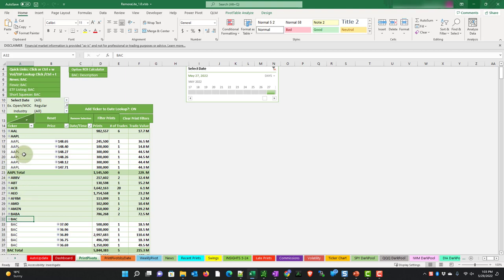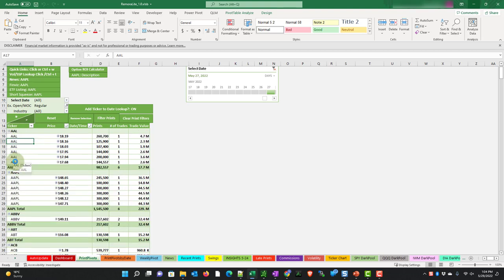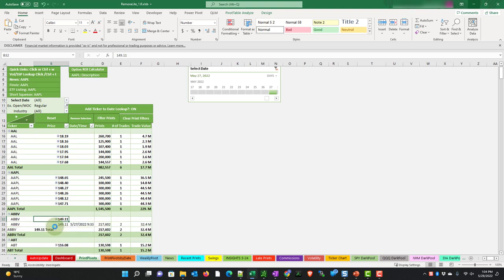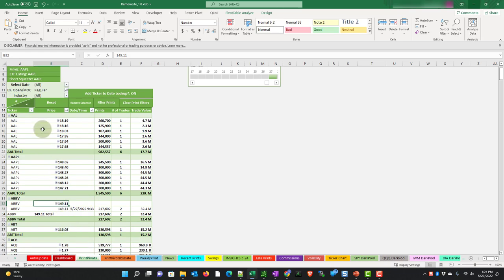Looking up here, we can expand and collapse all of the fields. If I clicked here on Apple and choose the plus, it would expand the whole column. So then it would expose all of the prints and all of the tickers together. If I wanted to expand, for example, something that returns several trades, like ABBV, I could click here and click the plus. These plus and minuses are for the whole column. So if there are a whole bunch that are expanded, you can click the minus to collapse them or the plus to expand them. The additional information here with ABBV tells you the timestamp. This was 149.11, May 27th at 9:33 a.m.